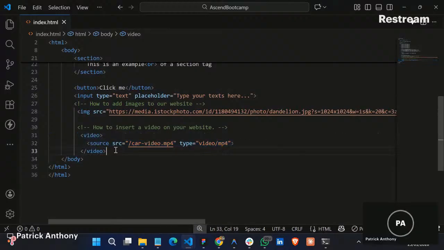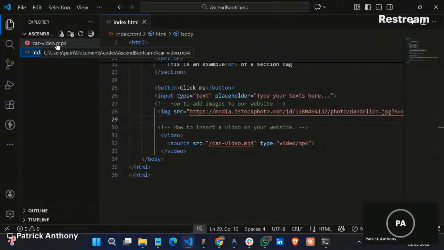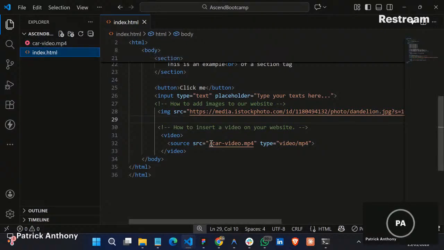I talked about attributes, right? This SRC you are seeing here stands for source. If you want to put an image, you should specify where that image is coming from, and the same thing with video. You should specify where that video is coming from. In our case, it is coming from here. I copied it and put it in the folder that I am working with.